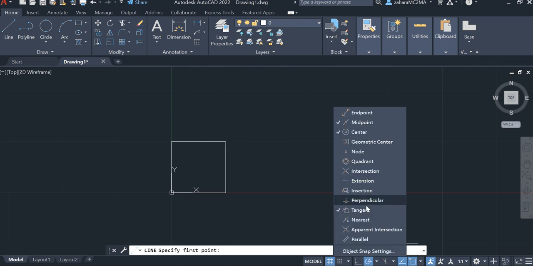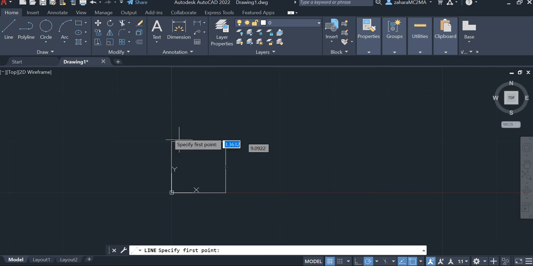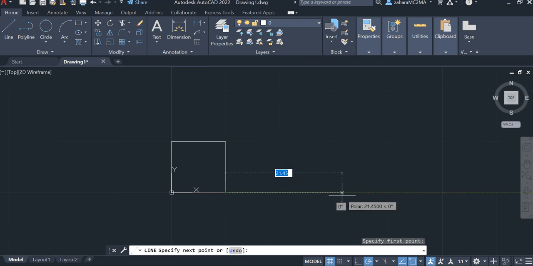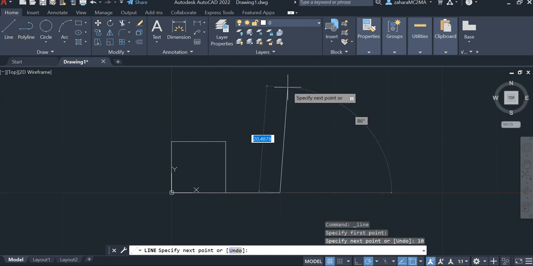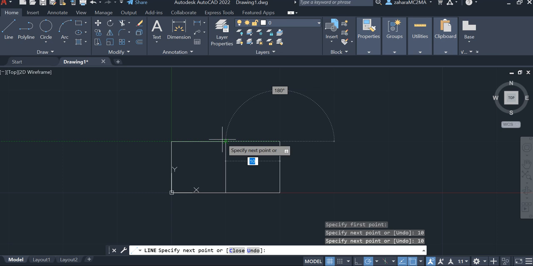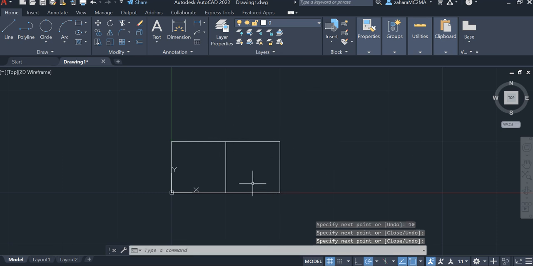So I will bring endpoint and intersection back. I want to create another square. I bring this as my first point, and I bring my cursor straight. It already knows that the angle is 0, so I will just enter 10. Enter. Bring the cursor up straight, 10. Enter. And for this one, I will choose this point. Enter. So now we have two boxes using two different methods. First using coordinates, and this one just entering the value.